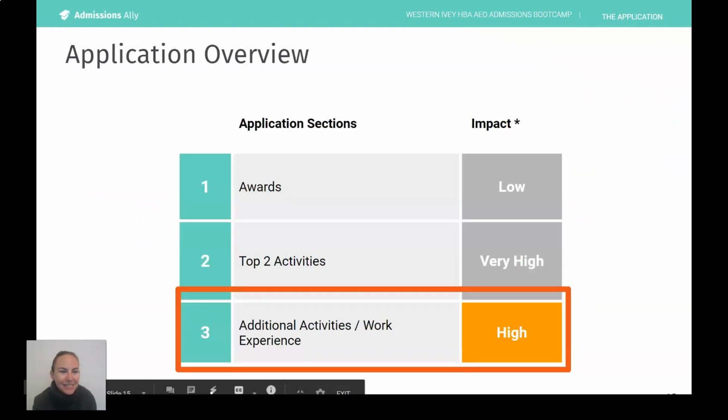Additional activities, you can still put up to 5 additional activities. This component is going to have a very high impact overall. So very high is your top 2, high is these additional activities, and we also included work experience here because that will be accepted even though there is no specific work experience section in the application this year.